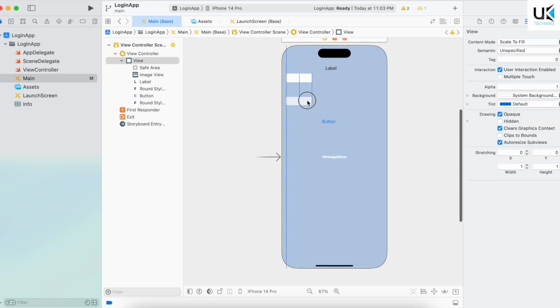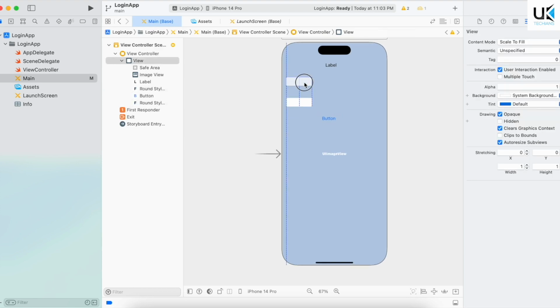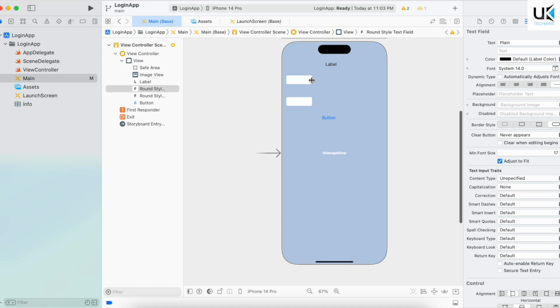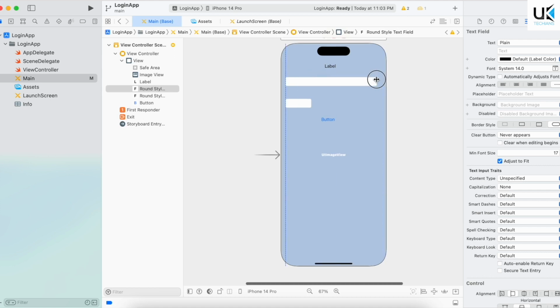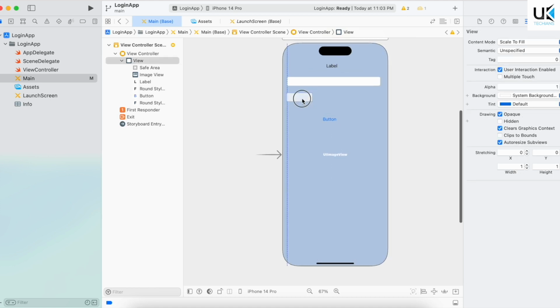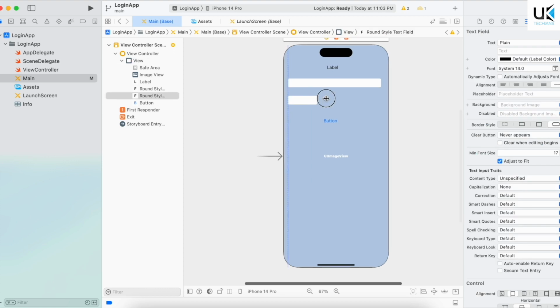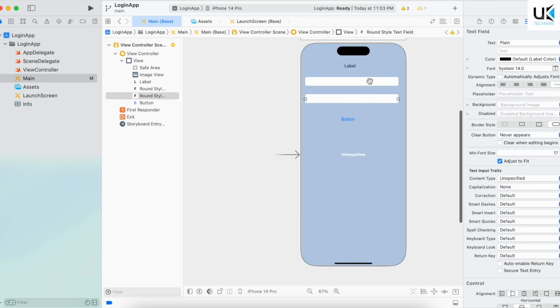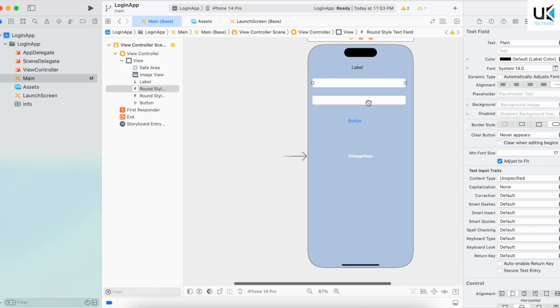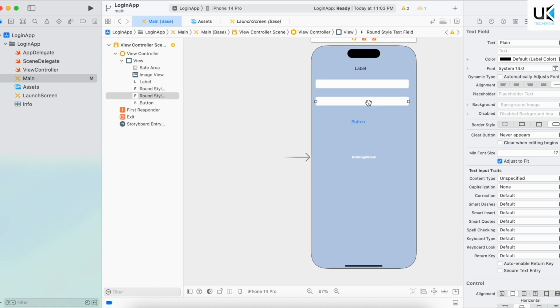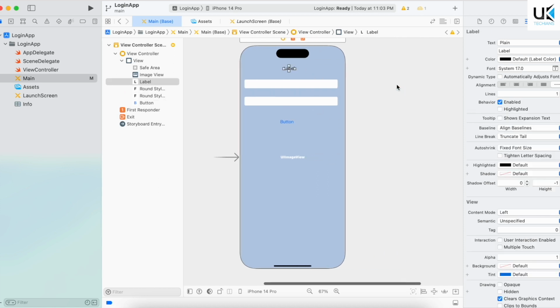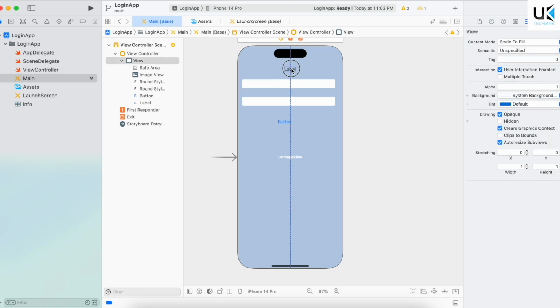So let's just make a bit like that. These two fields are, the first one is for email and the second one is for password. So let's just see that the label is in center and the button is in center.